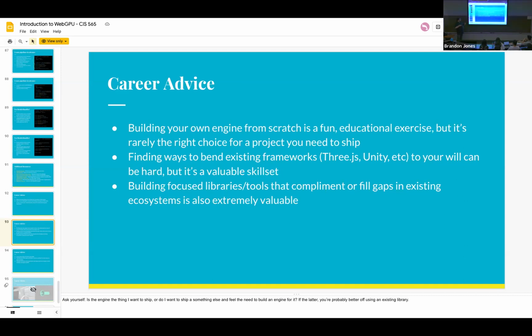Also, building libraries or tools that complement these existing ecosystems or fill in the gaps in these ecosystems is something that I've seen multiple people build their entire careers on. Like somebody says, well, hey, turns out Unity isn't good at splines. I'm going to build a spline library and make it available on their asset store. I know somebody who's built an entire career around that. So it's an interesting space to play in.